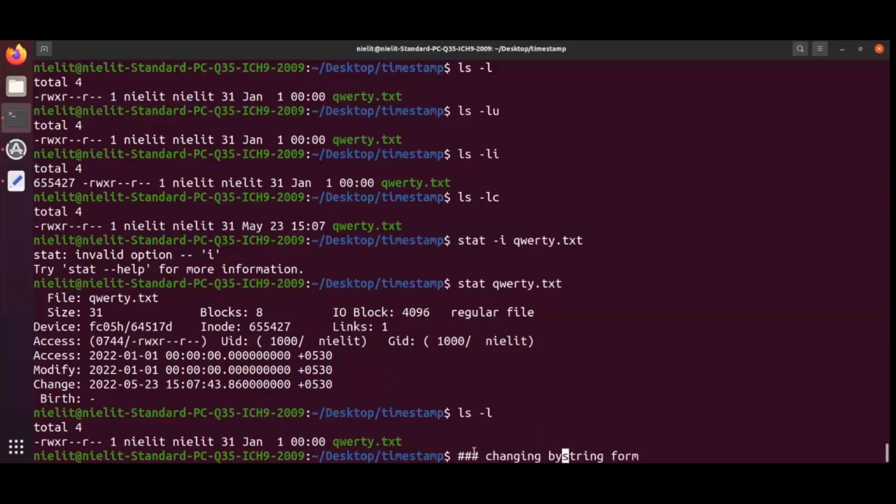Changing by using string format. So here string format means tomorrow. We can give tomorrow, we can give yesterday, 5 days ago, 10 days ago, like that we can give. Earlier we gave the exact date, January 1, 2022 or January 1, 2023, something. Here I am giving it in this string format.